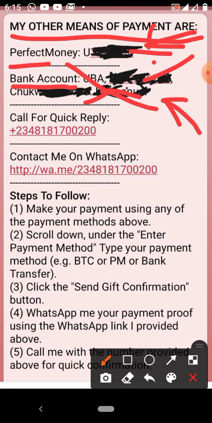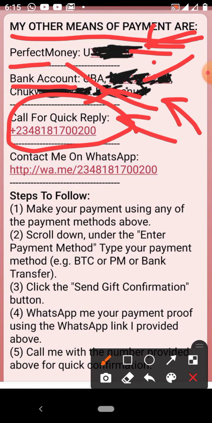You understand? Now, I also provided my phone number here, okay, for a quick call. After making your payment, you need to call. If you WhatsApp me, I may not know that you have WhatsApped me. I may be busy doing something, but no matter how busy someone is, when you call, it will be easier to pick the call. So that's why calling is very important. On the other hand, if you can't call, you can WhatsApp.